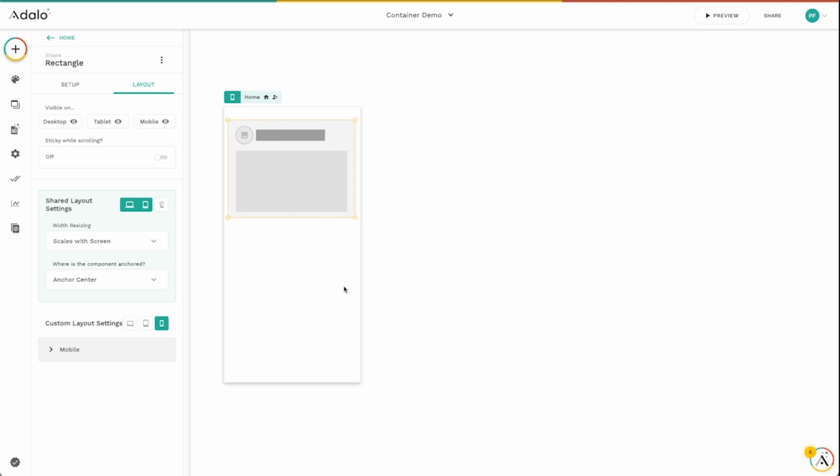The other cool thing about custom layout settings is not only does it change these two properties here, the width resizing and where it's anchored, but it also can affect the positioning of a specific object on the screen. Let's say I didn't want this box to be at the top. Let's say on mobile, I wanted it to be at the bottom. All I have to do is change it to the bottom as long as I've got it switched to mobile view here. And then when I go back to tablet view, you can see it's back at the top again. And same thing for desktop.